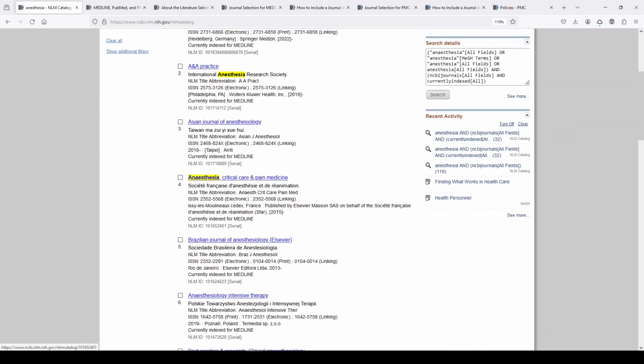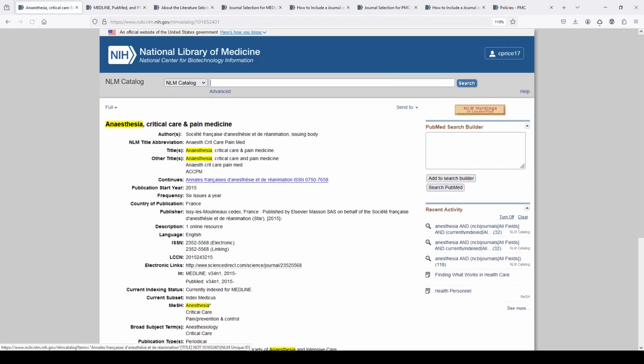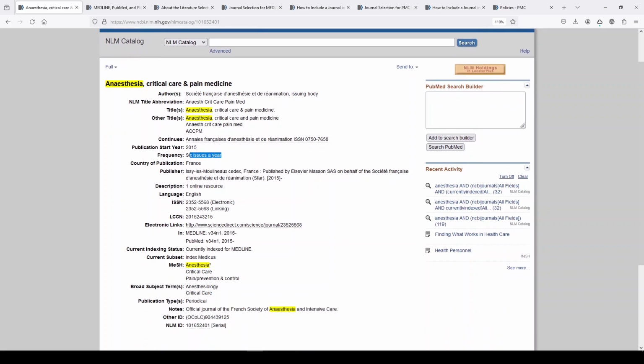And you can go into any one record and you can find out more about it. A lot of the data around this journal: when did it start publishing? How many issues a year? What's the ISSN number, which a journal would need to have to be a journal? And is it indexed for MEDLINE? You'll see that right here. And often you will see a link to the journal's website, which is this one.